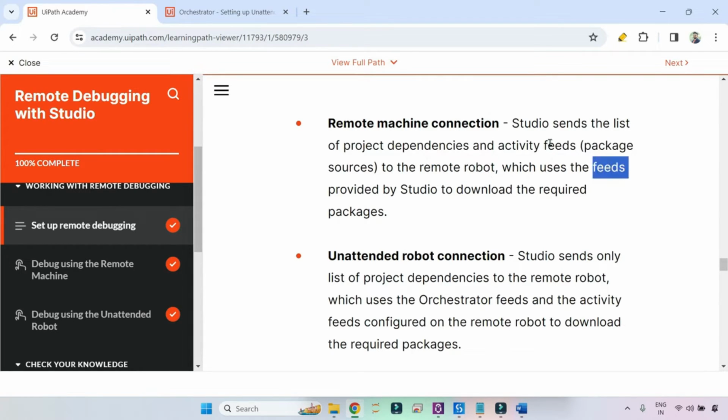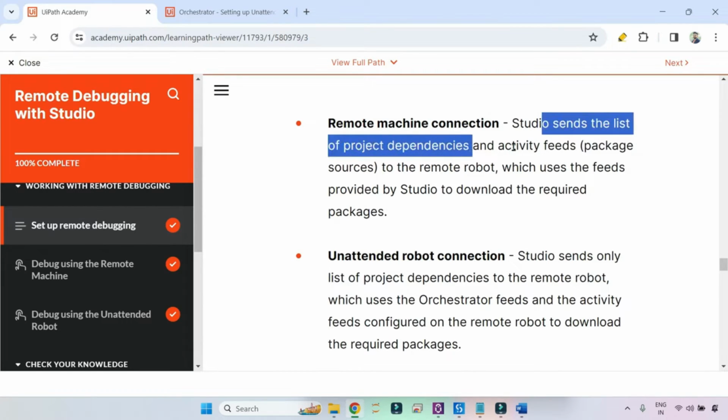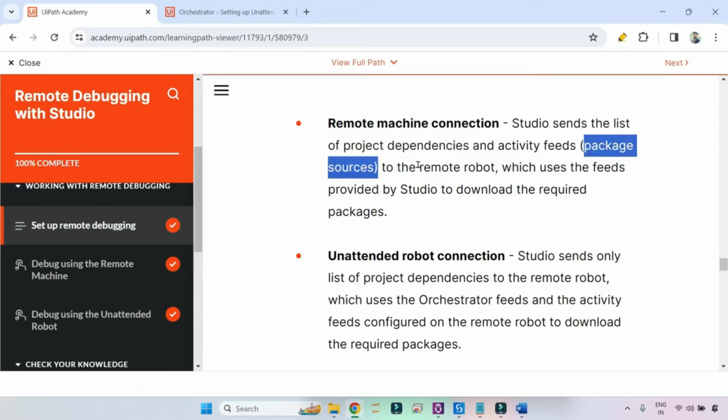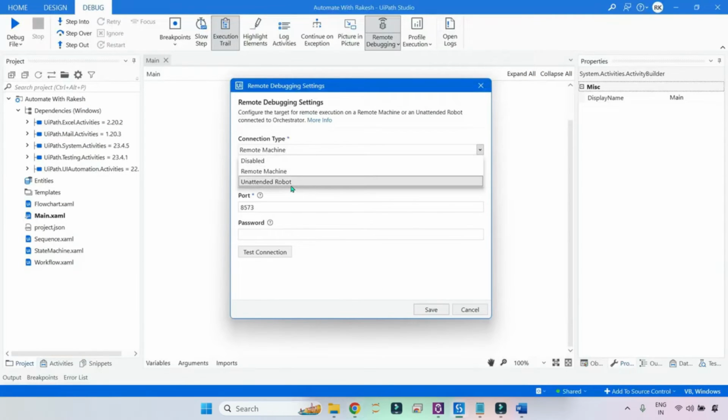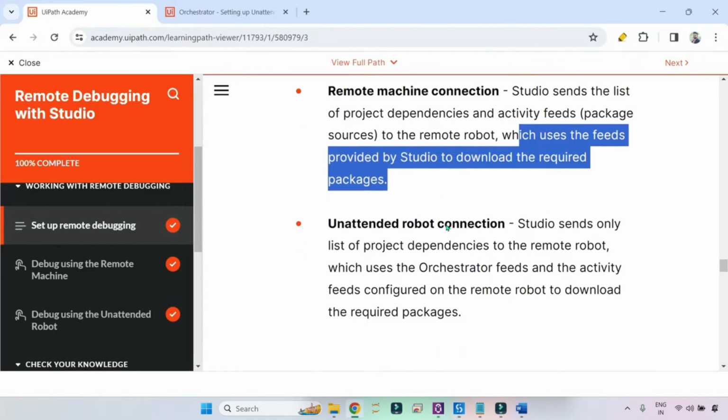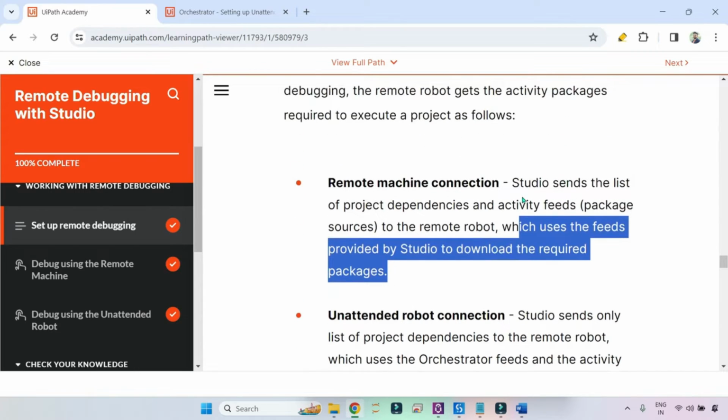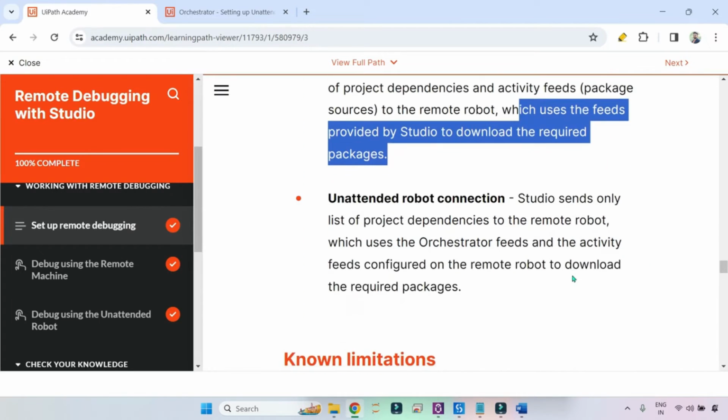So feeds means the package source. Every package will have some size in MB. So it will send the list of project dependencies and also the activity feed. The package source will be sent to the remote robot, to a temporary folder, and it will be cleared later on, which uses the feeds provided by Studio to download the required packages. Okay, when you go for the second option, unattended robot, what happens? Does the local Studio send the package feeds to the remote robot? No, this is the difference.